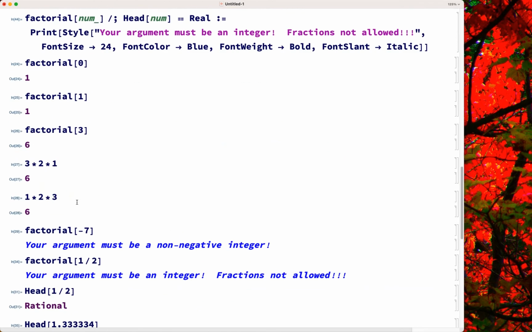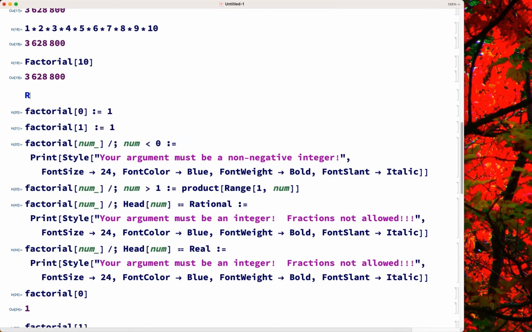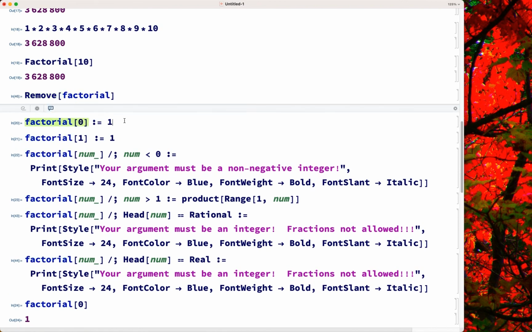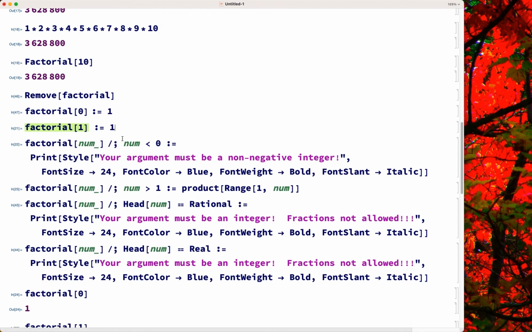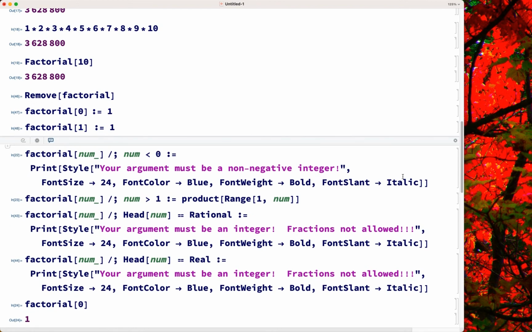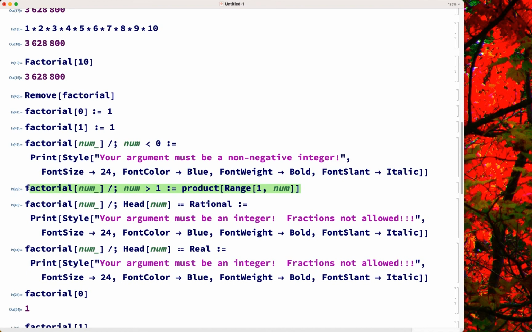Let me go up here and... Okay, remove factorial from memory. And then we're going to do this. Actually, I don't think we really need this clause, but I'll put it in there anyway. And Shift Enter. Oh, I see what's happening. It's because num is greater than 1. Okay, so you know what? I think I see what's happening.